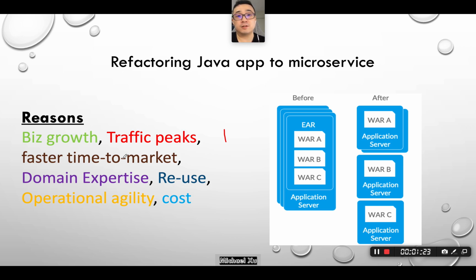From the product development perspective, I always want a faster time to market. But from a higher perspective, we definitely want the right person to do the right job. And from the code base perspective, we want the code base to be modularized, to be reused by as many teams as possible. But from the operational perspective, we definitely want it to be agile and most cost effective.